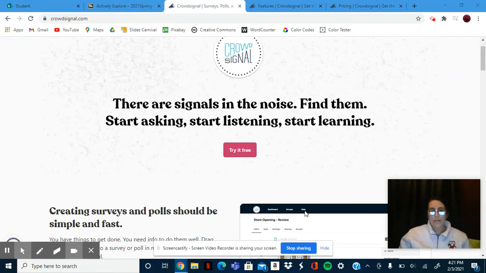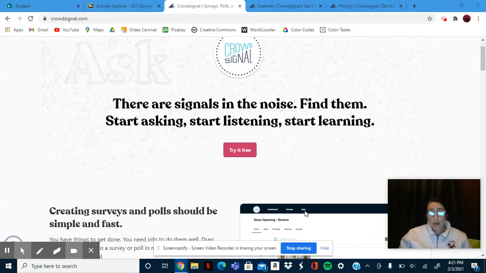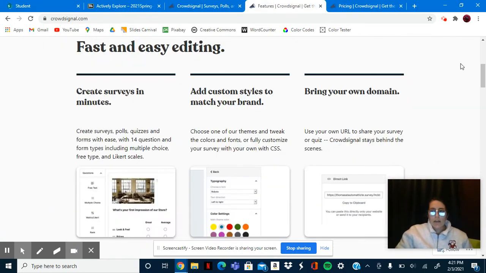Hi guys. So the tool that I decided to review for this assignment is called Crowdsignal, and essentially it's just an online tool that allows you to easily create surveys, polls, quizzes, and forms. And like it says on this page, you have 14 question form types, and that includes multiple choice, free type, which is like short answer, long answer, that type of stuff. You can kind of customize it, and it makes it really easy for teachers and for students as well.